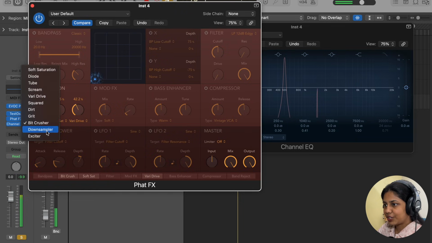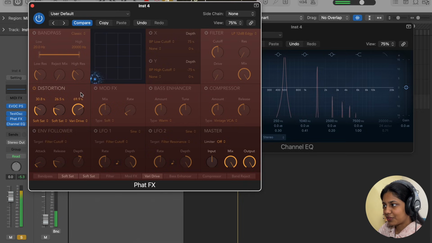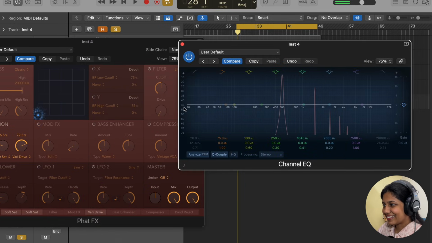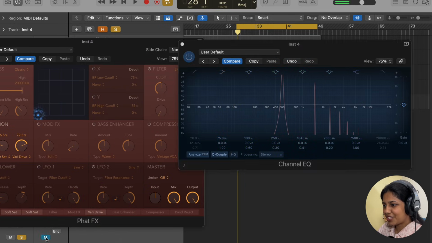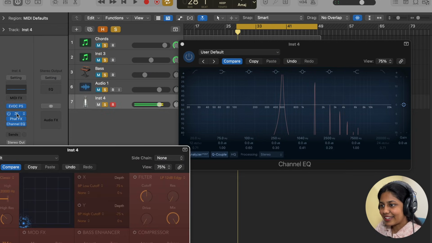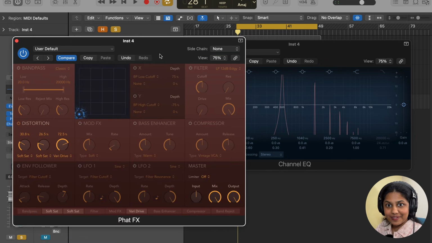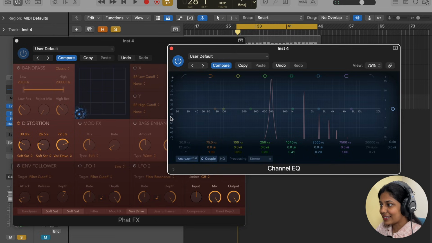Let's move it to something else, soft saturation. Move it down even more. Now, look at that. I'm going to mute stereo out for now, but you're still going to see the signal. I just generated a single wave, 500 Hertz. That's all. But this is saturation, which is giving me all these extra lines that you see here.